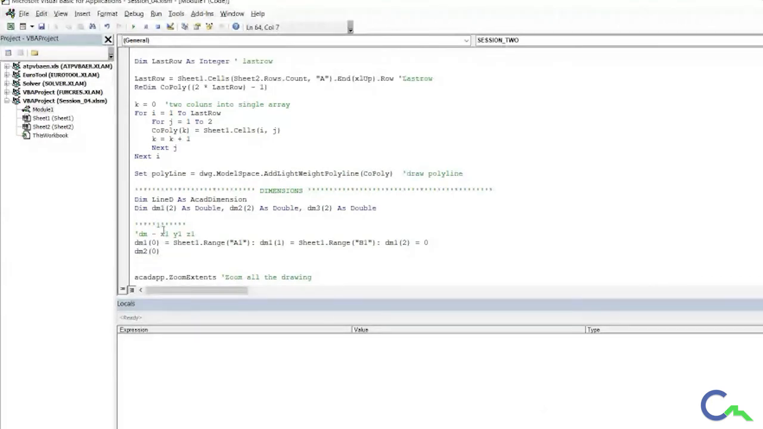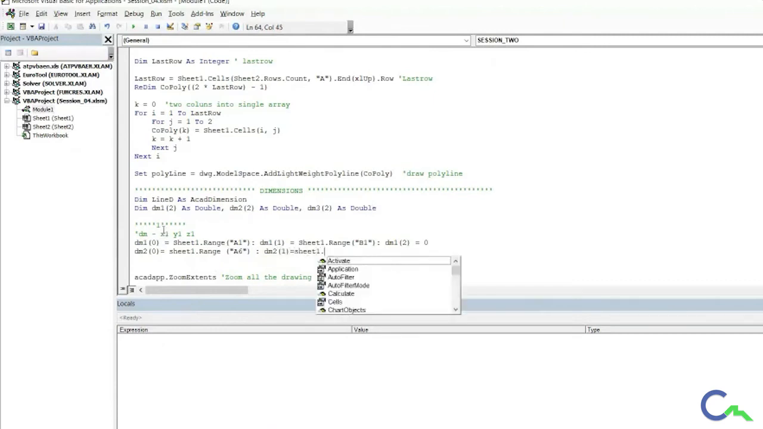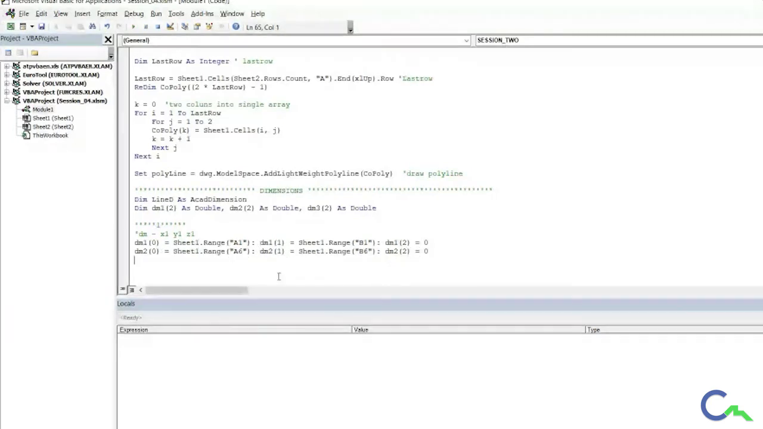So in the same way, I can write dm2 of 0, that is the second point's first value, will be sheet 1 dot range, and it will have the value A6, right? A6, and a colon, and dm2 of 1, sheet 1 dot range, and then we have B6, right? A6 and B6, yes, we have seen that. So dm2 of 2, that is the third point, will be 0, right?